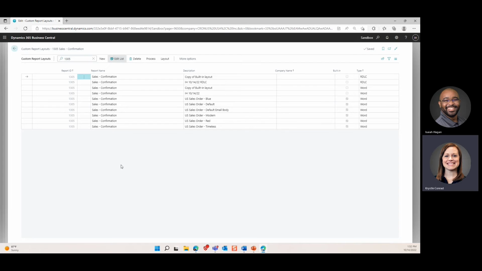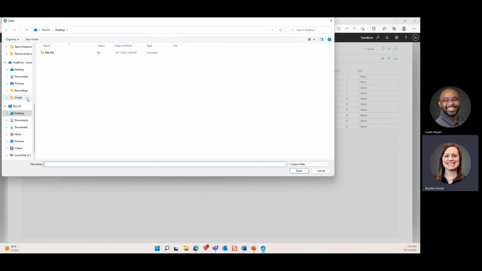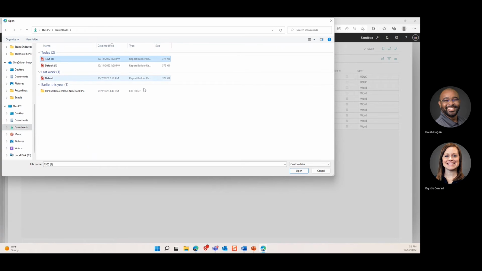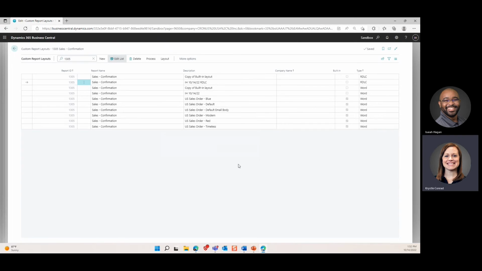Perfect. Okay, so let's go ahead and select your row there. Yep. And go to the top and hit layout, import layout. Yep. Go ahead and choose. And here you'll want to find where you saved your layout. Perfect. Okay, so the layout imported. So go ahead and, because you still have that row selected, go ahead and process and run report.